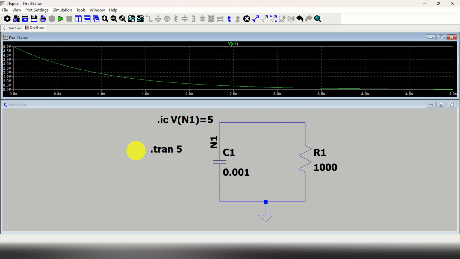After we run the simulation, you can see how the voltage behaves over time. Namely, this green line over here shows an exponentially decaying function, and this is in accordance with the theory. In fact, this simulation and its time constant almost perfectly match analytical results.